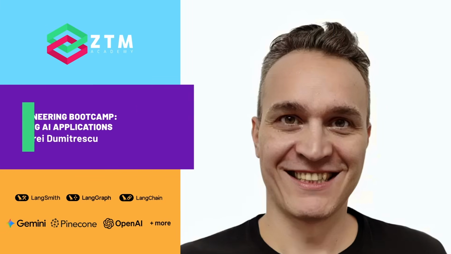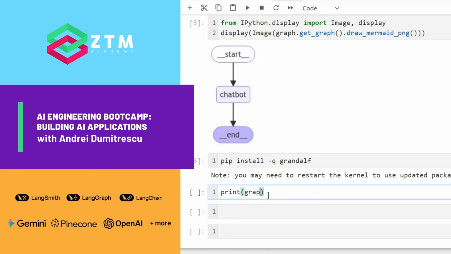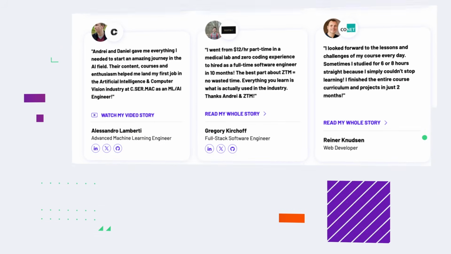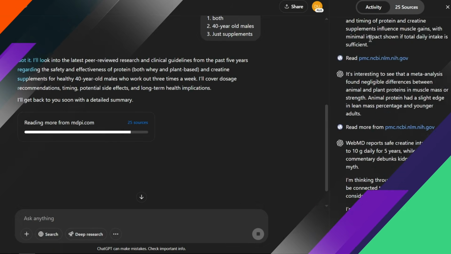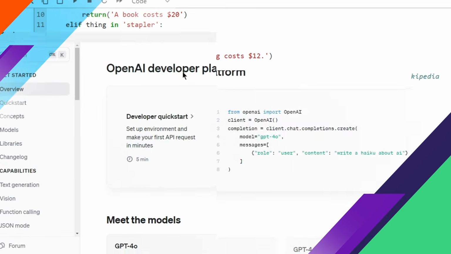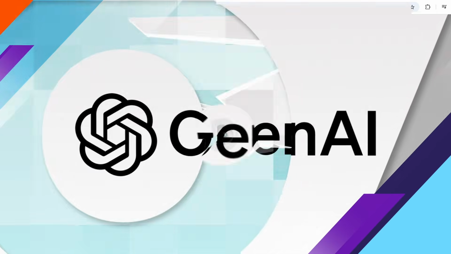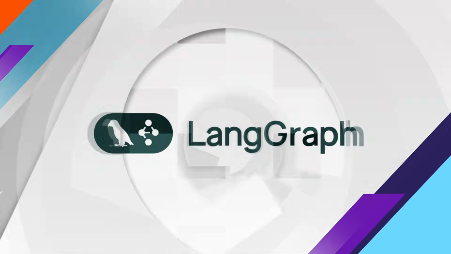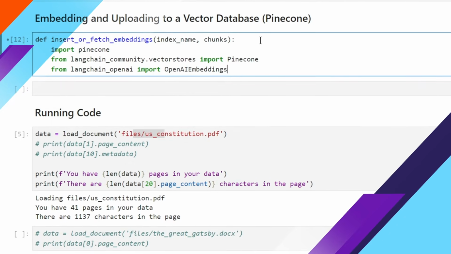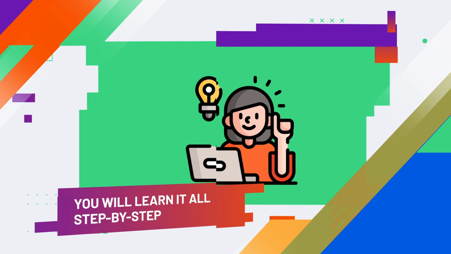Welcome to the AI Engineering Bootcamp on building AI applications, a hands-on, project-based course designed to teach you how to build real-world applications using cutting-edge AI tools. You'll go far beyond the basics of just ChatGPT and explore the real developer tools powering modern AI apps, including working with LLMs and APIs like OpenAI and Gemini, building using LangChain, LangGraph, and LangSmith, using embeddings, vector databases, RAG pipelines, and much more. And if none of this sounds familiar to you, well, by the end of the course, you're gonna learn it all.